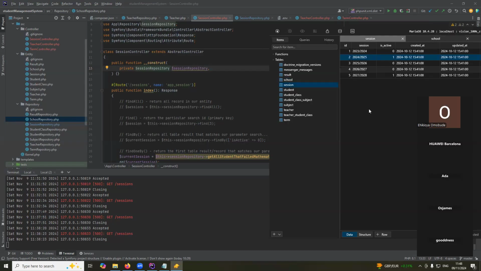So in layman's language, the school repository takes information from the school entity, and the school entity takes information from the school database, the school table. Yes, exactly. So if you want to get records from the school, you have to import the school repository.